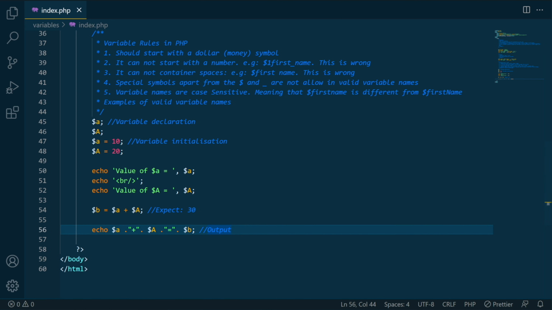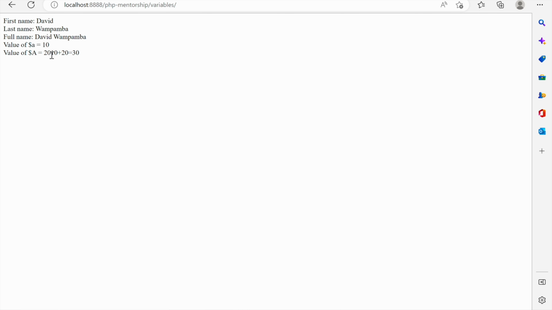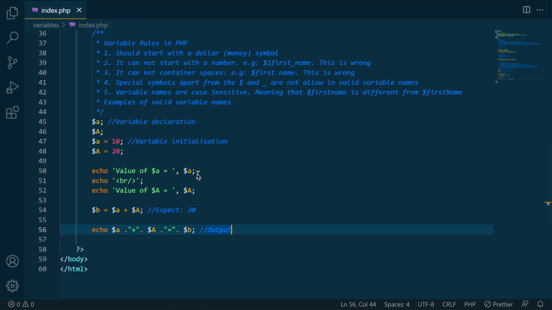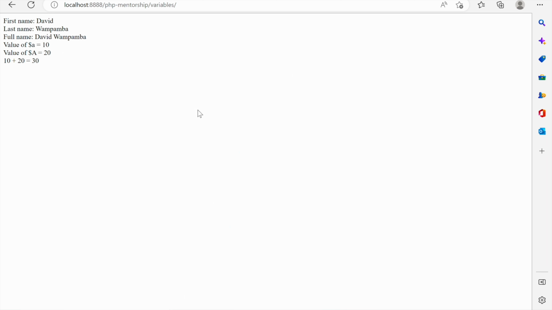Okay, so we save that and we go to the browser and refresh. So you see these have been printed on the same line simply because I did not put a break line before or after this line. So I'll say echo br like that. This one will help us, and I'll put a space around here, and a space there. I'll also put a space before the equal and a space after the equal, so that things can appear more organized. Yes, 10 plus 20 equals 30.